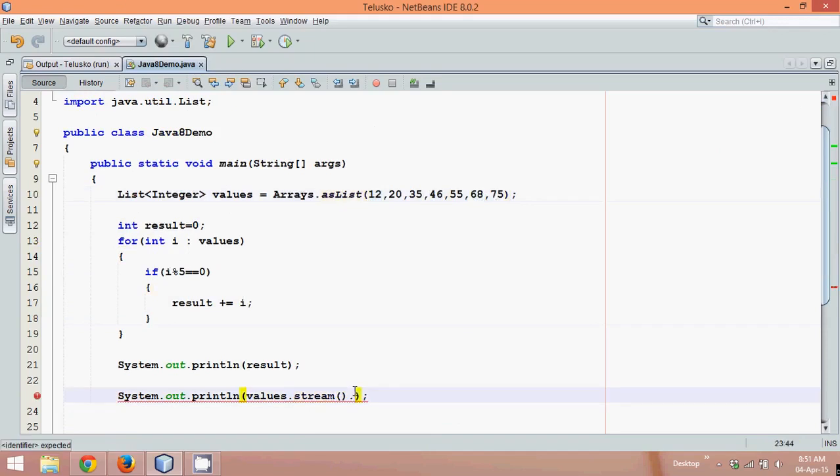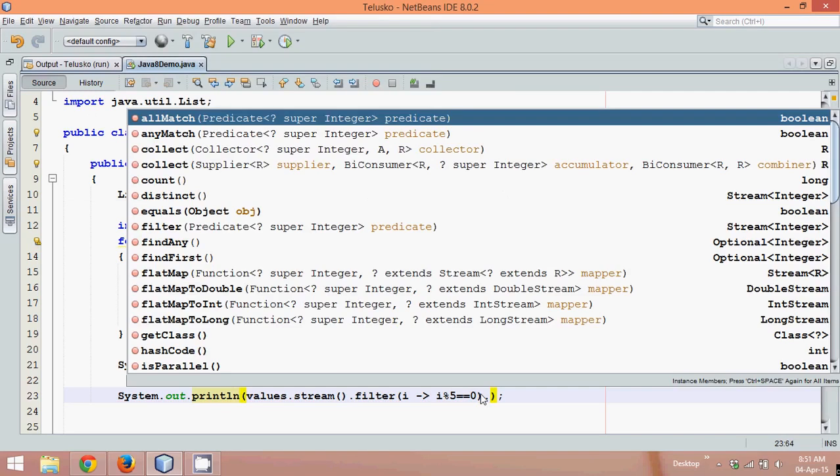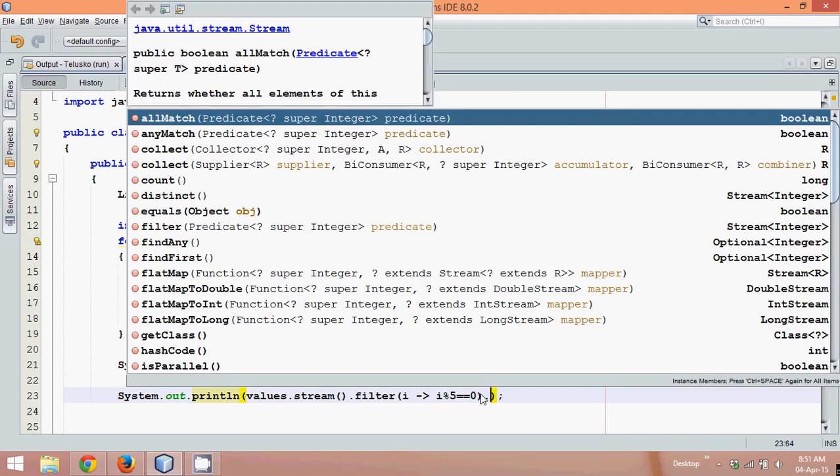Now how to remove? There's something called filter. Filter is a method of stream which takes a true or false value. How to represent a true or false value here? I can simply say for every element I, the body will be I mod 2 is equal to 0. It's not 2, it's 5. So I mod 5 is equal to 0. This will remove all the elements which are not divisible by 5, so it will only forward those values which are divisible by 5.